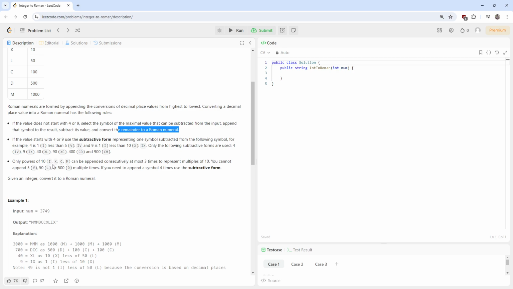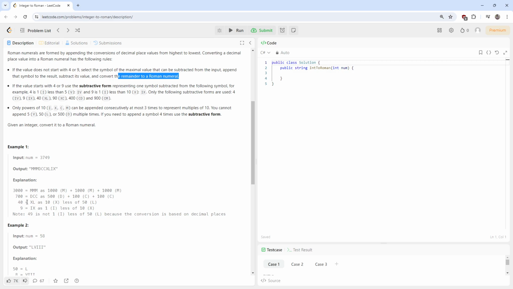Only powers of 10 can be appended consecutively at most 3 times to represent the multiple of 10. You cannot append 5, 50 and 500 multiple times. If you need to append a symbol 4 times, use the subtractive form. So there is an example of it, and this is 3749.